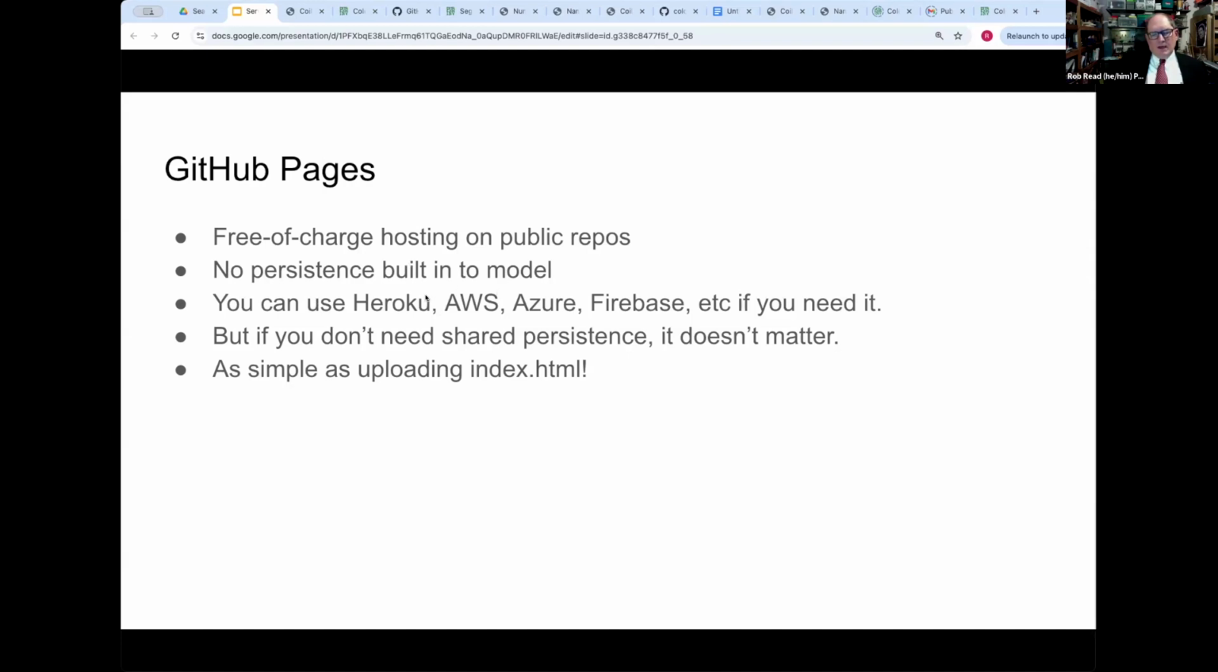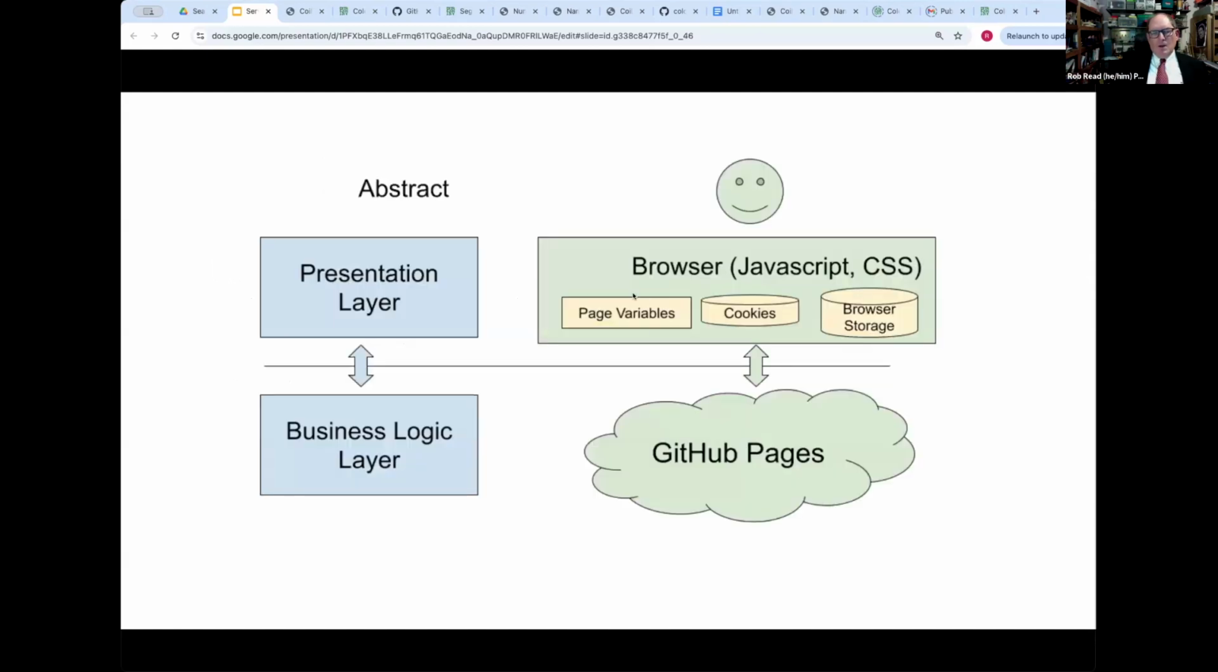There's no persistence built into that model. Now, you can add persistence by adding AWS, Azure, Firebase, a variety of systems in the backend. But if you don't need shared persistence, it doesn't matter. So why not do it? And it's just as simple as uploading index.html, and I'll show you an example of that. So this is an abstract example of a calculator that doesn't require shared persistence.